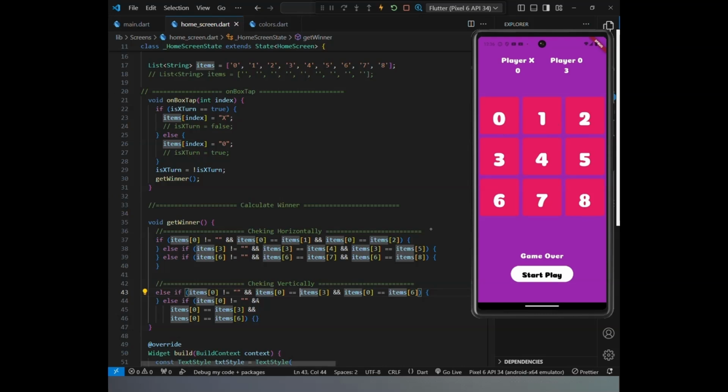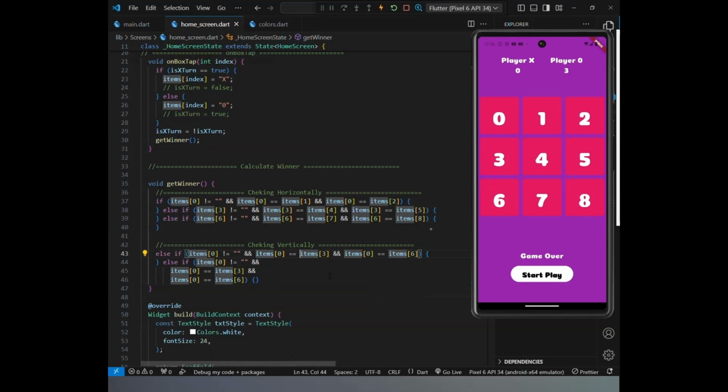The player who successfully aligns three marks in any of these directions is declared the winner, and the game should stop further input and display the winning player's marker. However, if all cells on the board are filled and no player has achieved this goal, the game ends in a tie.